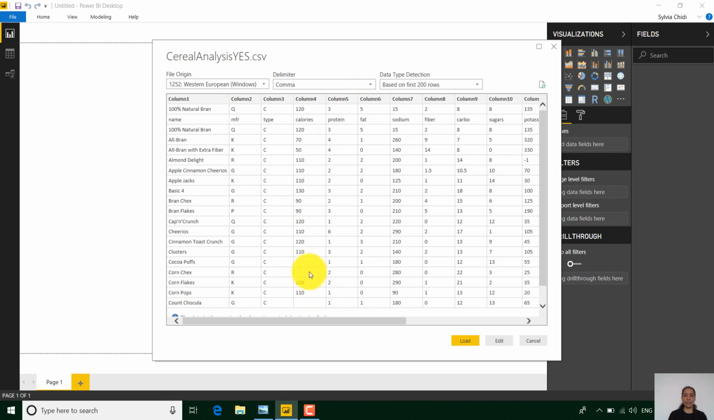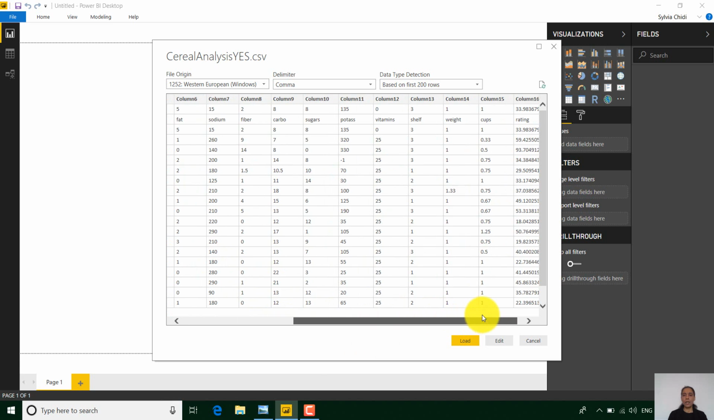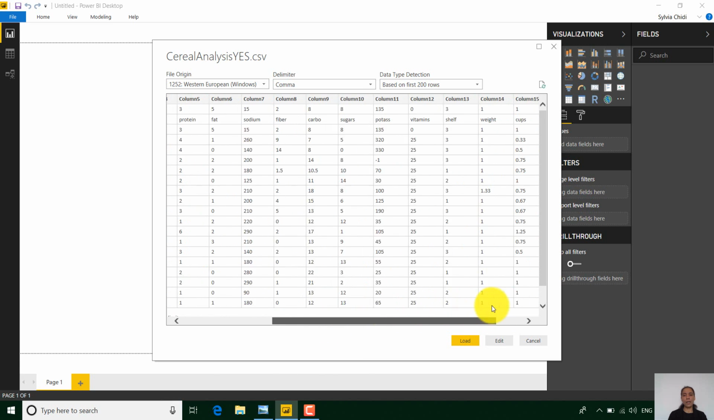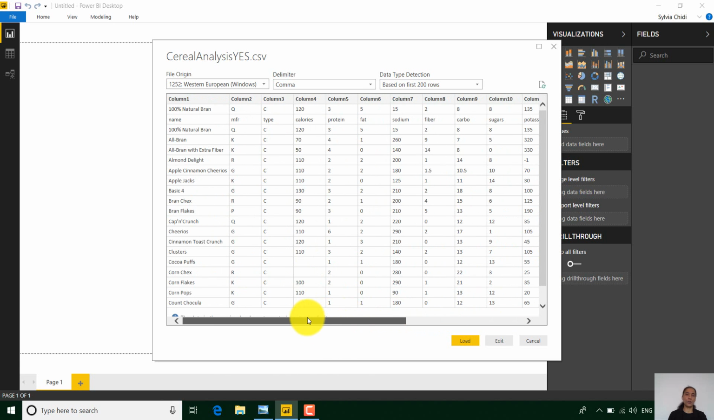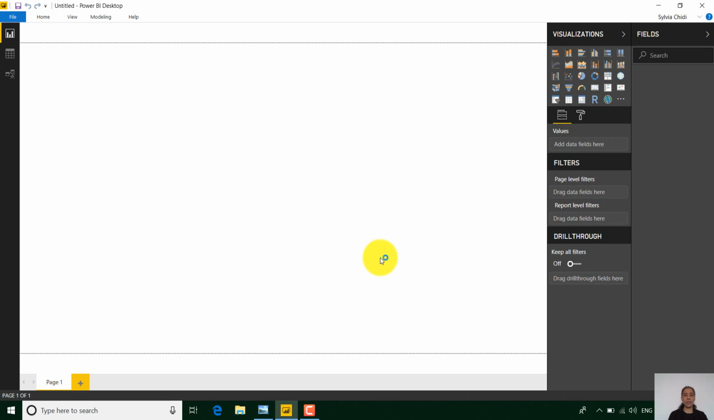I've seen a few blanks here, so already that's a problem for me, because I don't want my visuals to look incomplete. I'm scrolling through and I can't see any other obvious problems with the data. I want to edit the data straight away before I actually load it. So I'm just going to click on edit here.